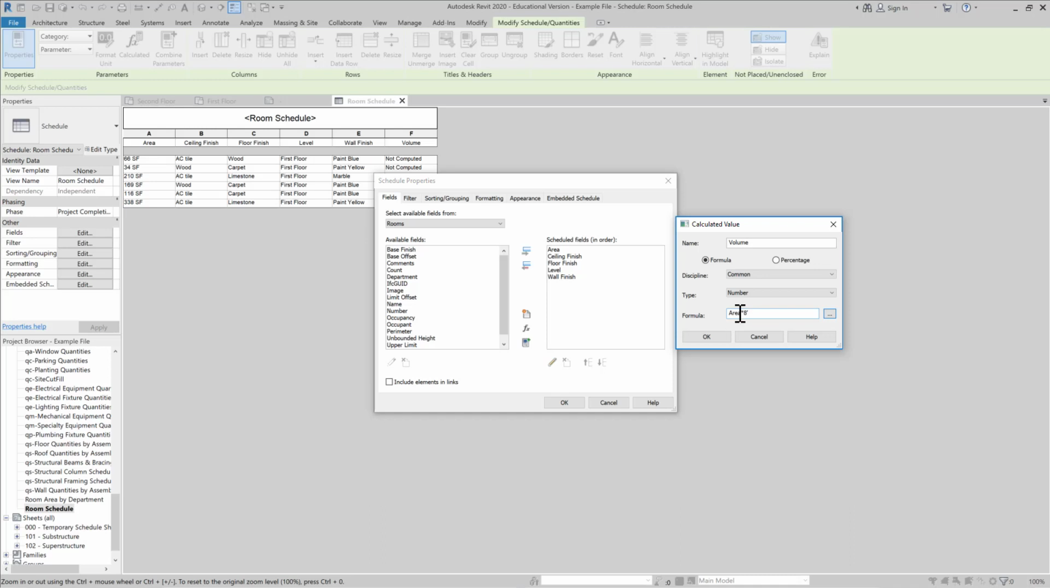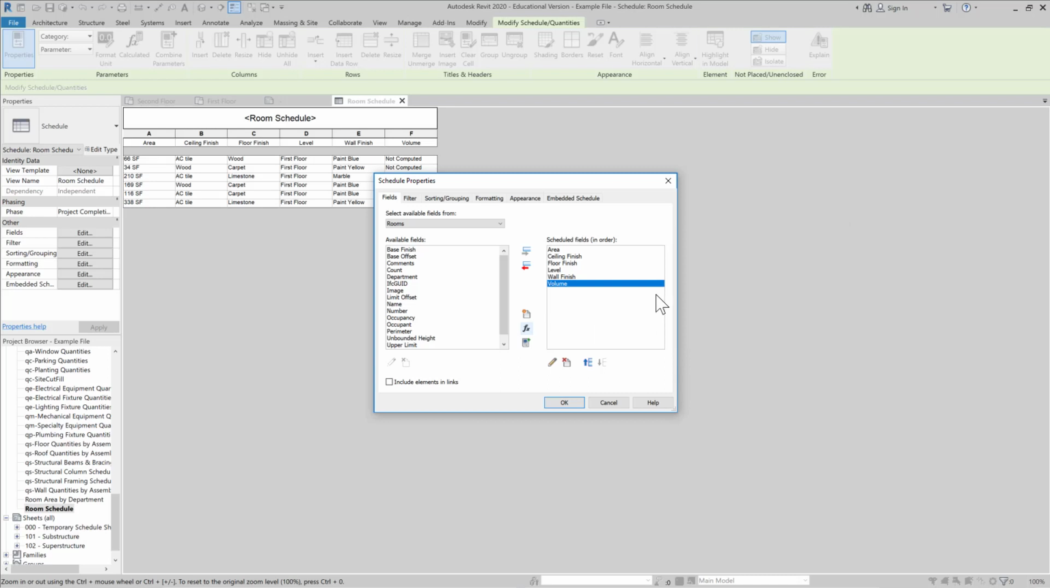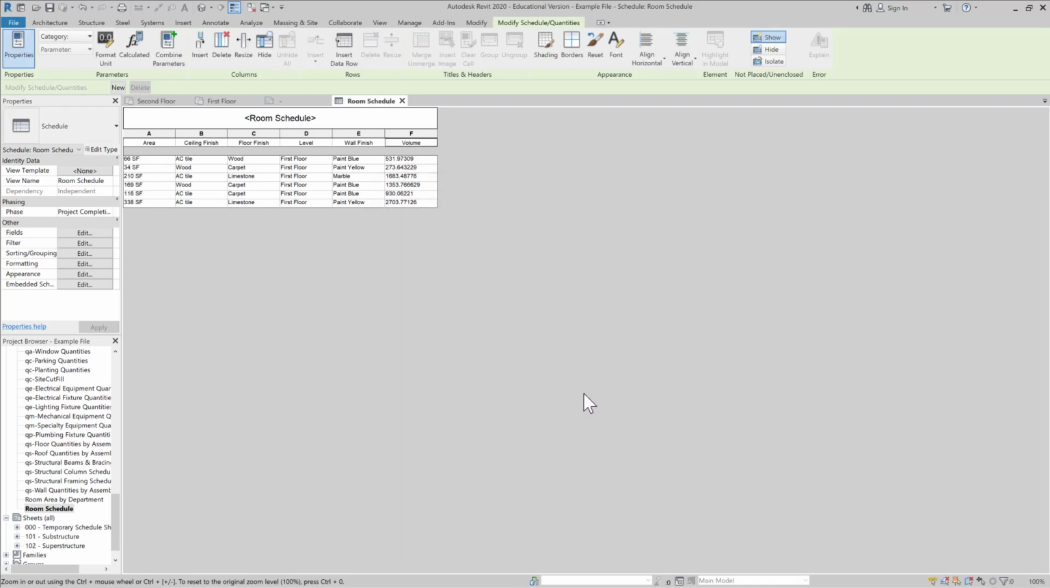Now we know that it's cubic feet, so we need to actually make consistent unit. So we have to divide it by 1 cubic feet. So click OK. Once that is done, then click OK again, and now you can see those values are displayed here in cubic feet. So this is how you create a room schedule.